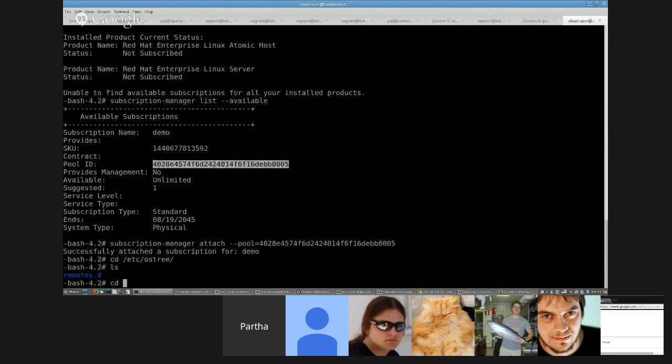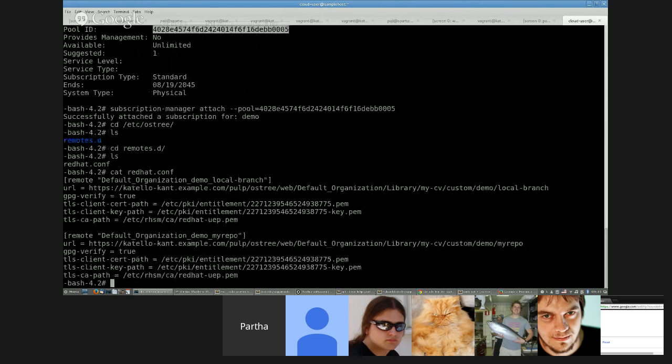So here you can see that it's pointing to my Pulp instance. Since we had two of them in my content, two branches, two repositories, it has entries for both, and right now I should technically be able to do an atomic update and consume the latest content from the branches it chose.